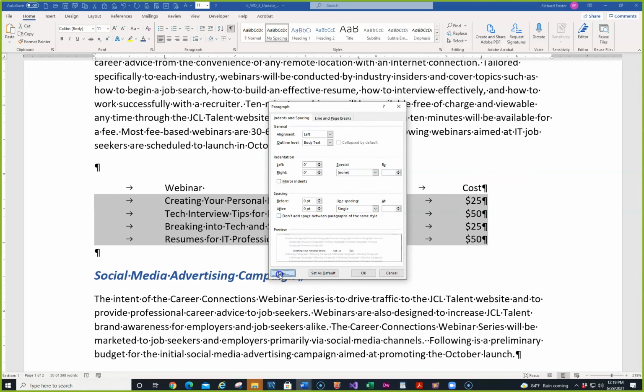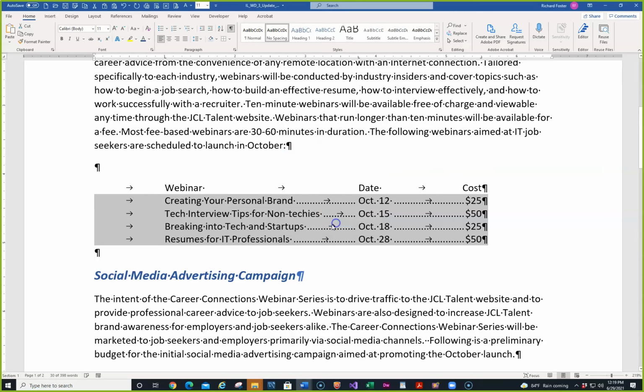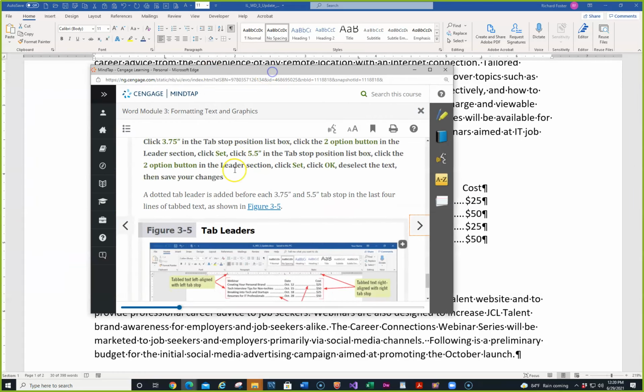And go back to tabs. And we were selecting the 3.75 and 2. Make sure you click set. And same thing with set. And then OK. So now you can see we have dot leaders here. And this is what it should look like.